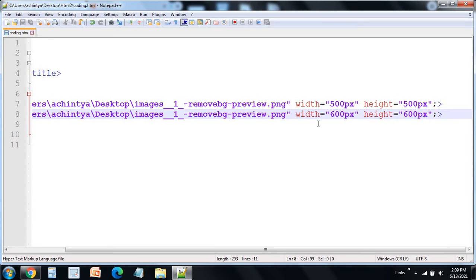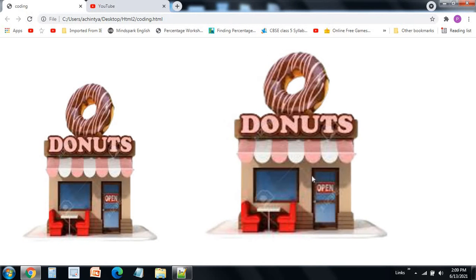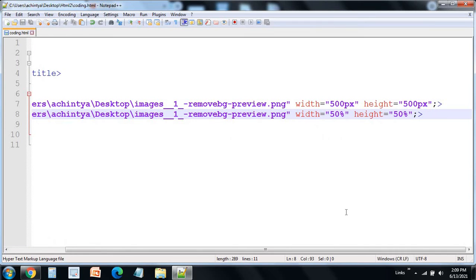Now there are two ways of doing this. This is the first way, and the second way is that instead of px I'm just going to write 50%. Here also I'm going to type 50% and save this. Now you can see that this image is also getting bigger by the px and the percentage as well.